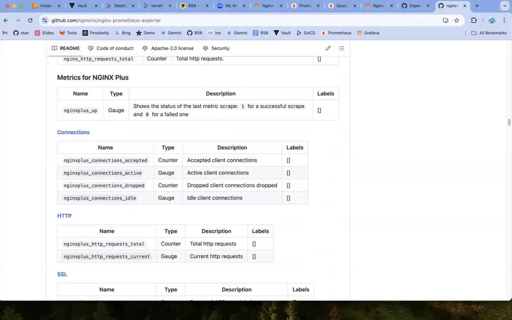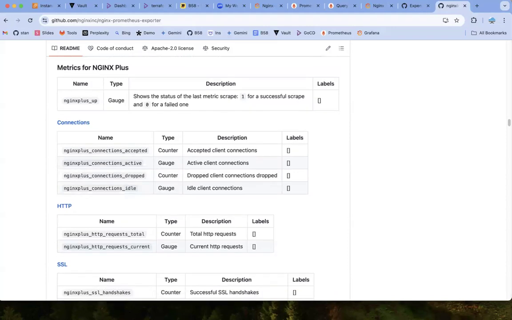I'm not sure whether it offers the metrics or not. Just reading.